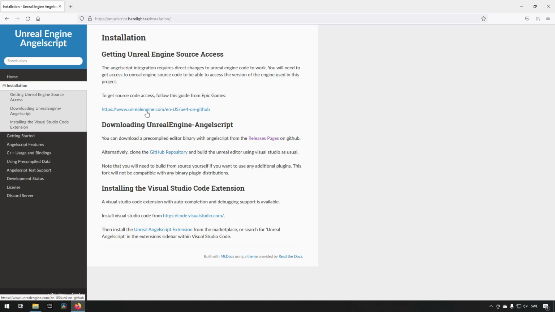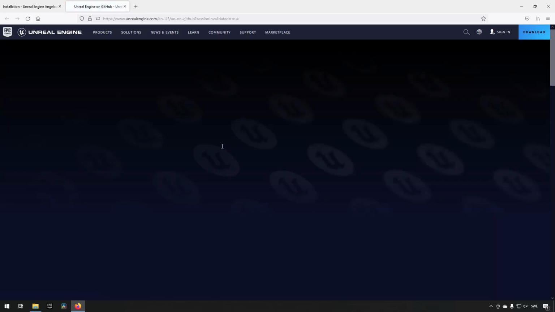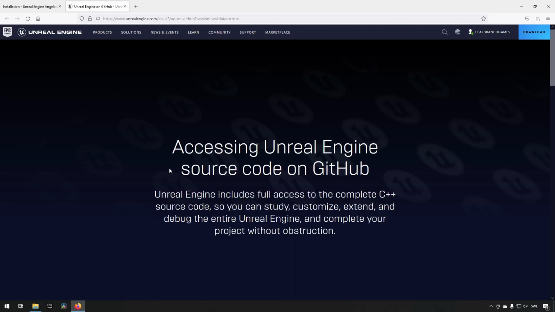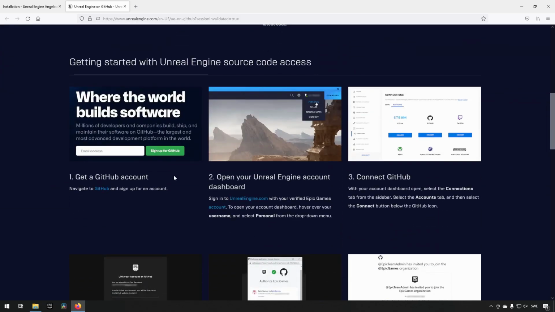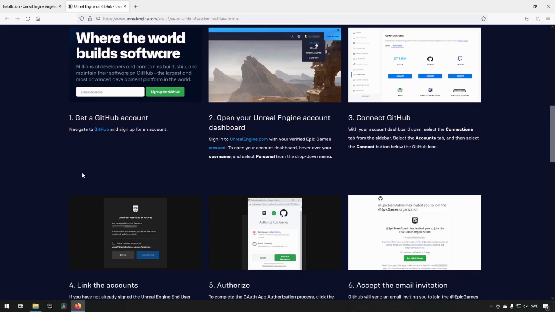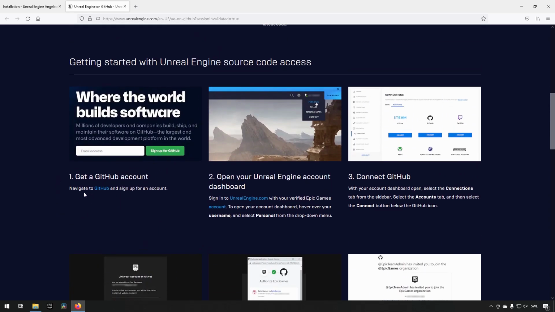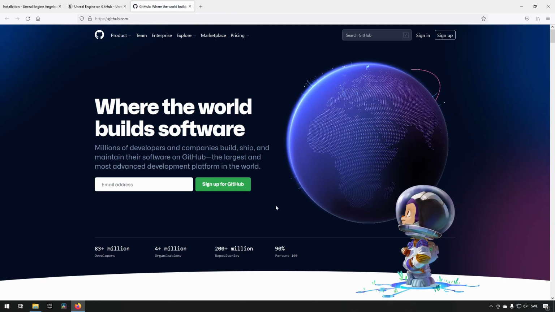So the first part is we need to get source code access. So let's just open up this link. This will take us to the Unreal Engine GitHub instruction page, which will tell you how to go through the process of getting access to their GitHub repository. So the first step is to go to GitHub and create an account. So we'll start off by doing that.